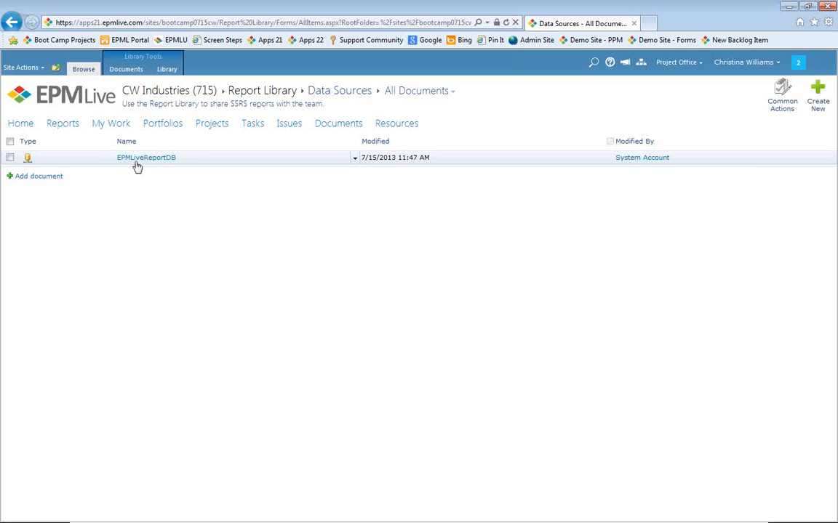Now every one of my reports in my report library is using this EPM Live Report DB as its data source. That way, when data gets entered into my EPM Live site, that particular database gets updated. And then if I run a report, the report itself will also be updated.